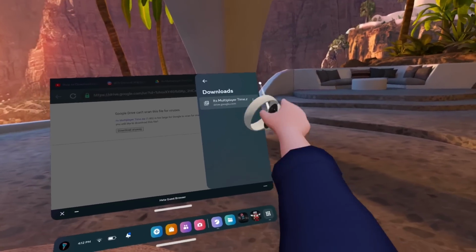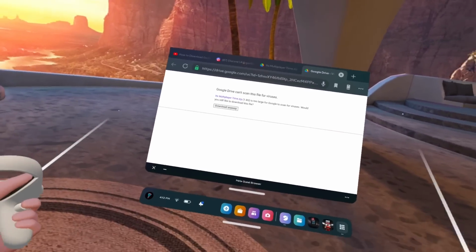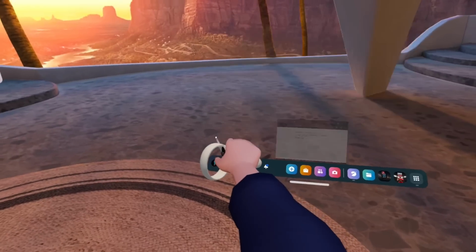And you'll know it's done when you see no progress bar. So now you should have the file in your downloads. So you can now just close the browser.